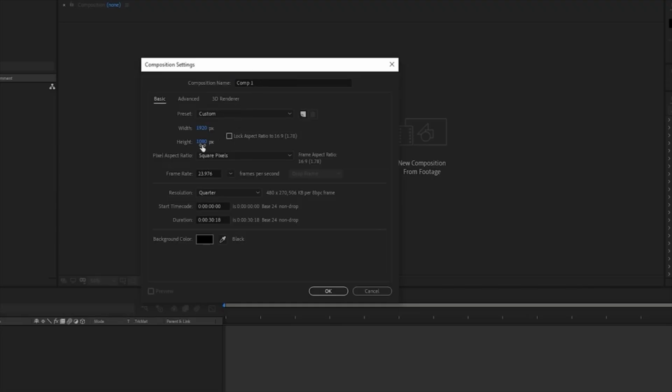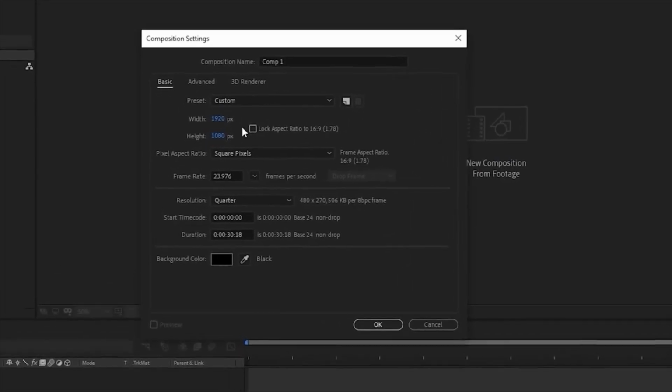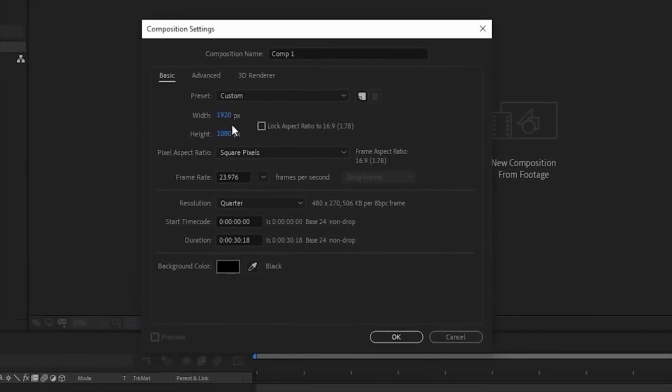And right below here, we have different specifications. For example, right now it by default creates a 1920 by 1080 sequence. And that is just a standard 1080p sequence, right?